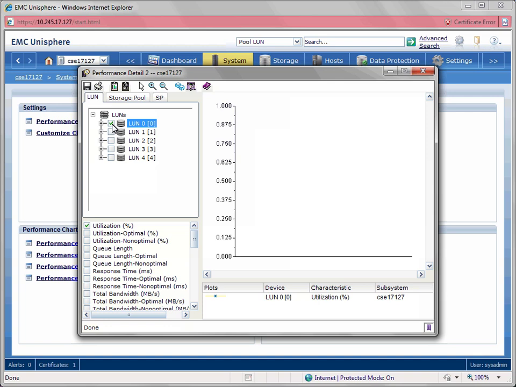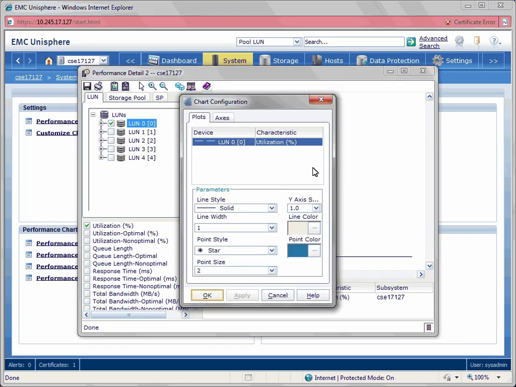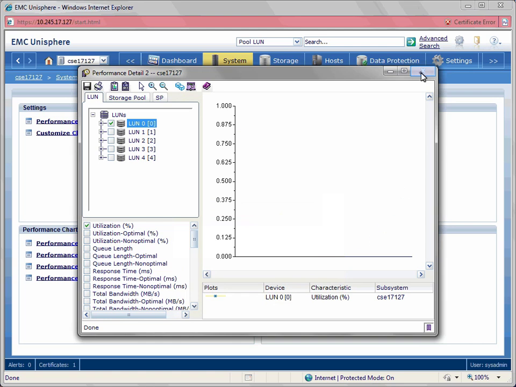If you right-click on the graph when you have something selected, you can configure the chart a little bit with the chart configuration. The chart configuration looks like this, where you have some things you can change, like the line colors, the point styles, the point size, things like that. We'll click OK and close out of that.